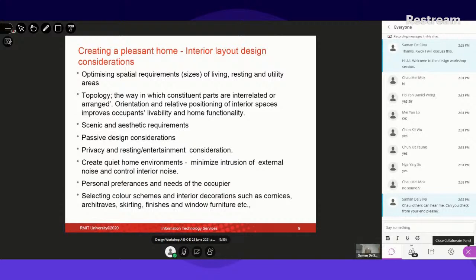So basically, fundamentally, what we are saying is, guys, we can't just draw some straight lines and then identify rooms and then do it. That's not what we are after. In this assignment, you should have some sort of interpretation and understanding of the modern housing, and identify these living spaces, resting spaces, and utility spaces, and how they are interrelated. This is what we call the topological consideration.